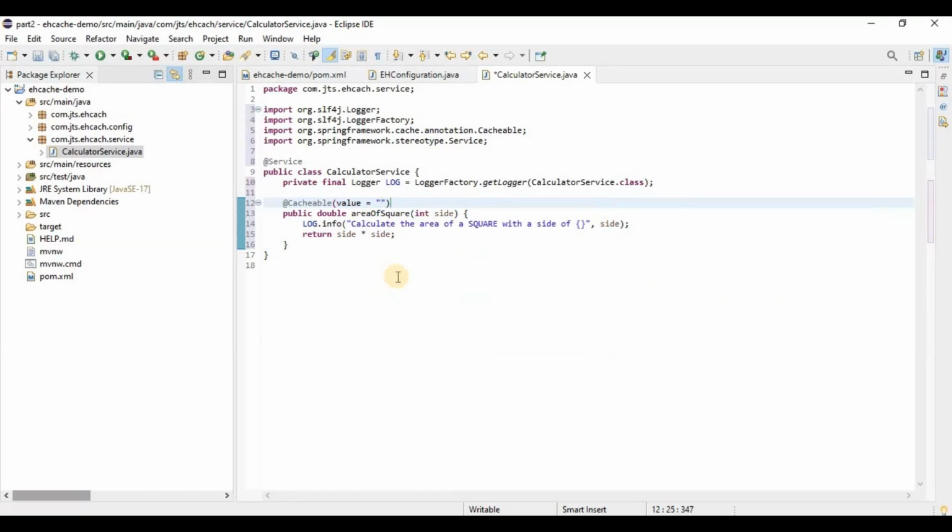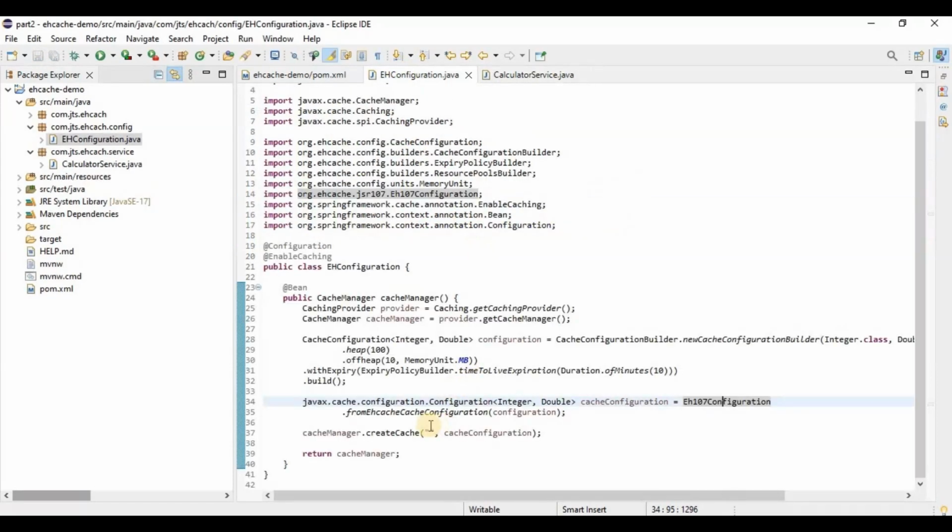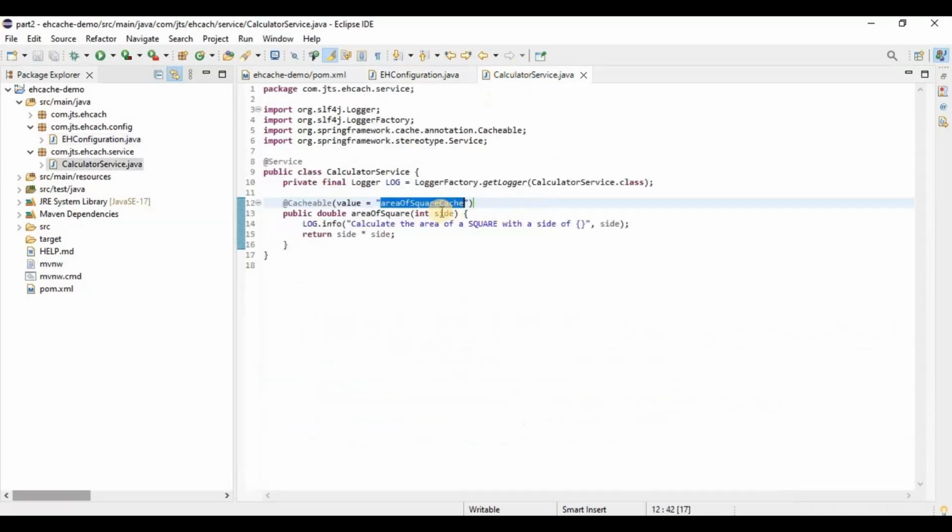So we can put something like area of square cache. And this particular name we need to provide here because we are going to put this information into the cache. So this is the annotation we are going to use so that it will store the data into the cache, and we can also get data from the cache.